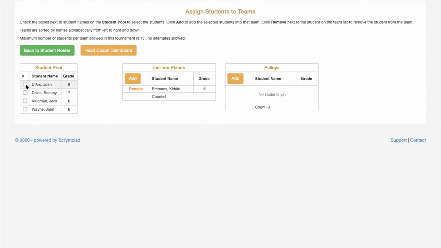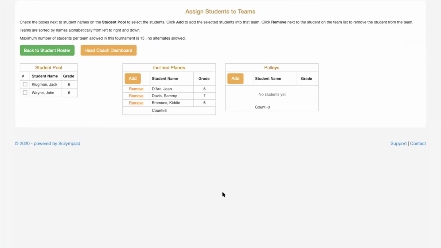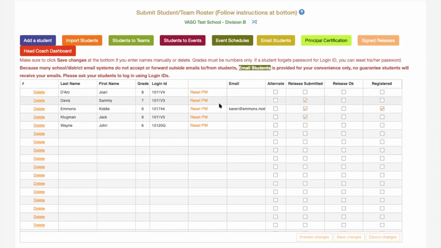You're like, oh, here's my list of kids. I'm going to put these two on inclined planes, and John Wayne and Jack Klugman can go on pulleys. There you go. Pretty cool. All right, so they're on teams for this tournament. Again, the tournament is specific to, this is your regional tournament, right? This is the Virginia Science Olympiad domain, the portal. If you're in an invitational and doing somebody else's, then it's going to be specific to that tournament.